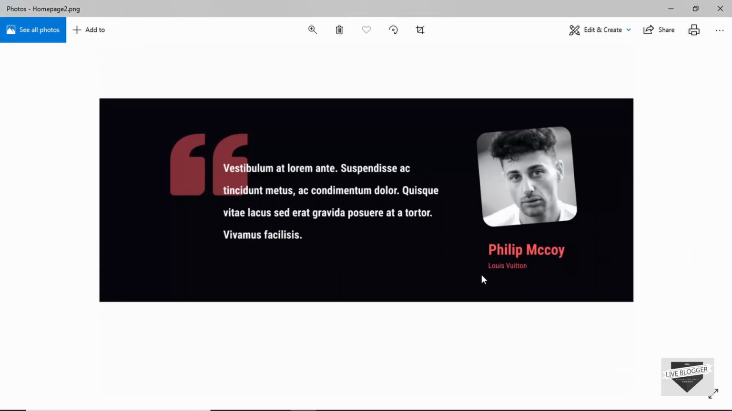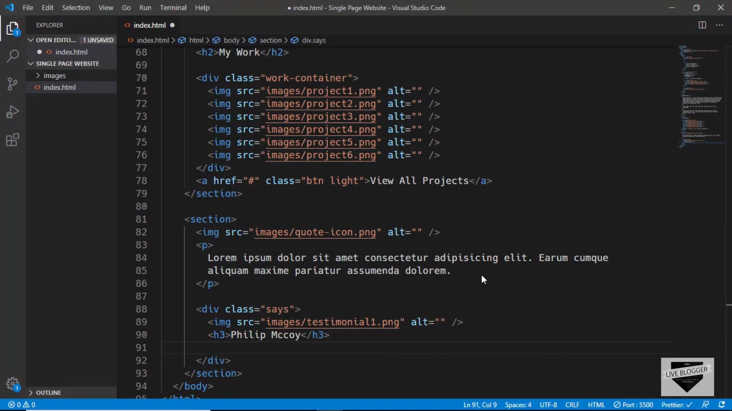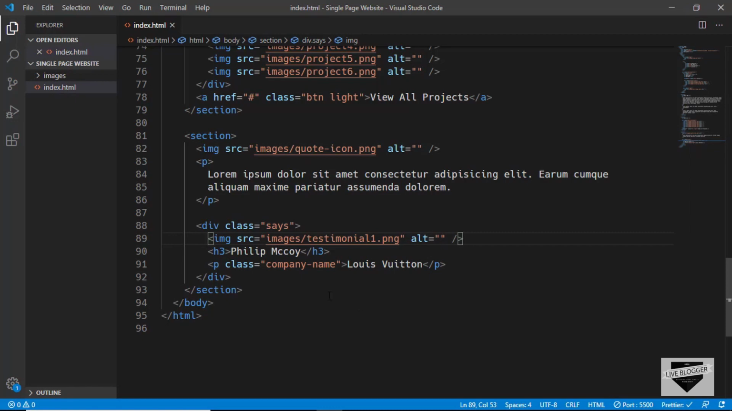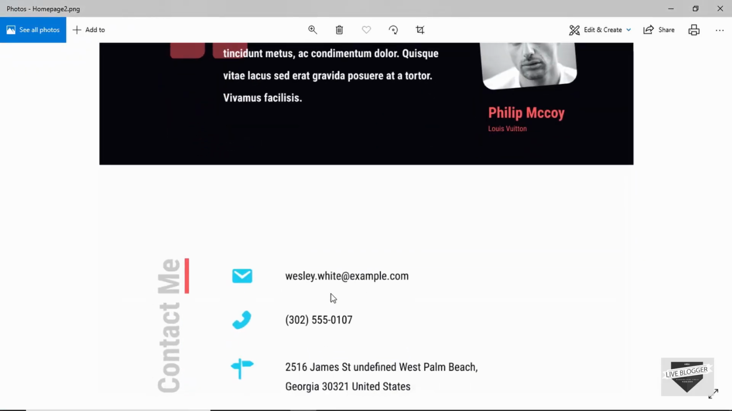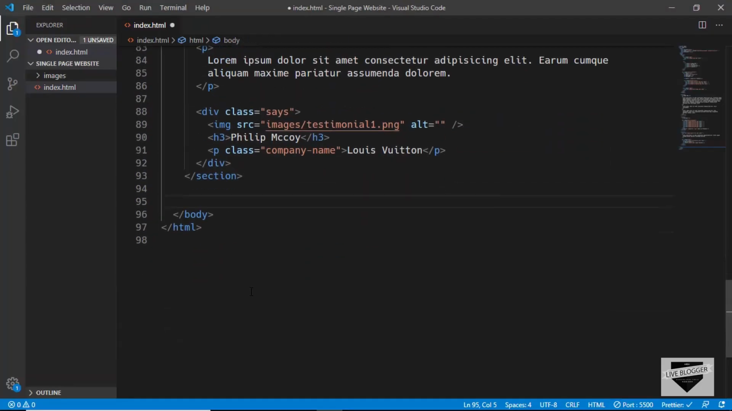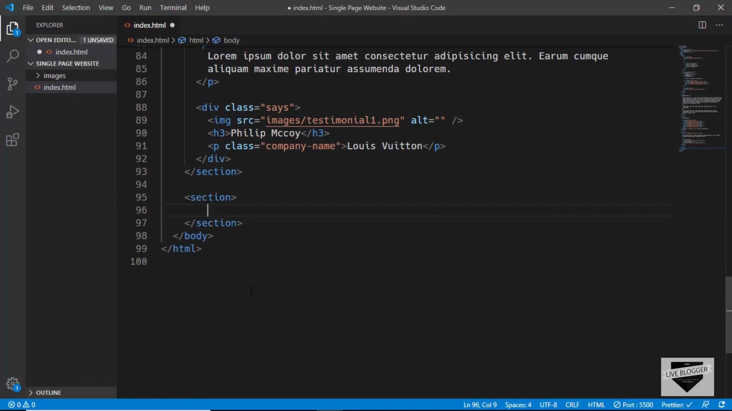And then we also have the company name, so we'll have a paragraph, and we'll give it a class of company name, and we'll just type Louis Vuitton over here. So that's it with the testimonial section. Now let's see what else we've got. So next we have the contact me section. So we'll create a new section, and we'll just give an h2, and we'll type contact me.